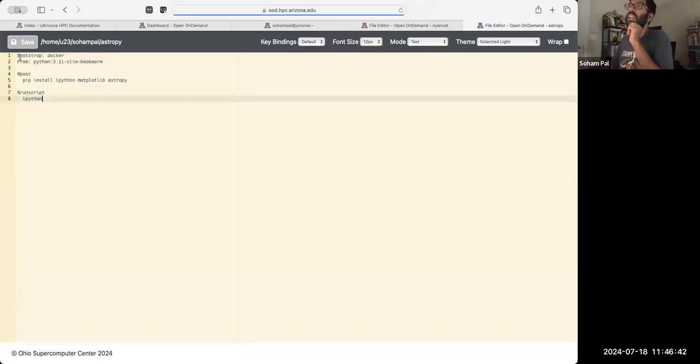So if you see again, I have bootstrap Docker, so it's going to pull the base container from Docker Hub, and then I'm going to use this Python 3.11 Slim bookworm. That is actually a Debian-based container, like the previous one, the Debian bookworm, but it comes with Python 3.11 pre-installed. So you don't need to worry about installing Python itself, but you can use the pre-installed Python to install the packages that you actually need.